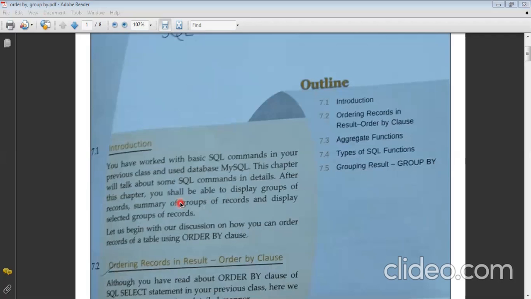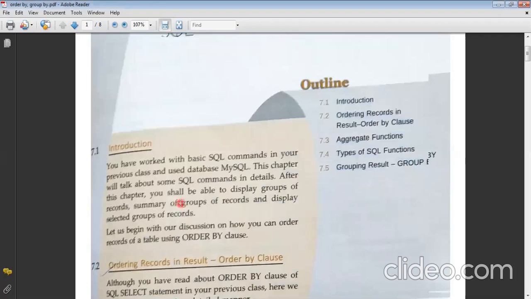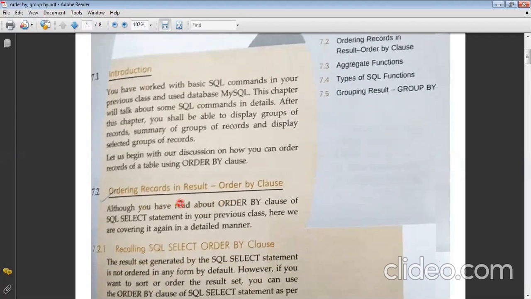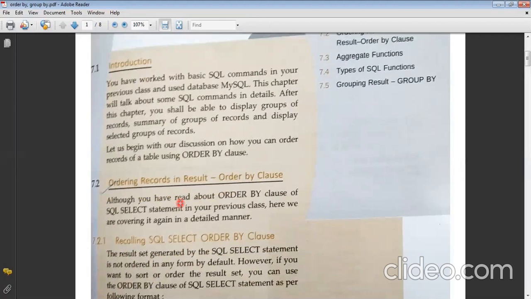You might have learned this order by already in your previous class. I do not have any idea what you have learned in the previous class. So assuming that you have already learned, as it is given that you have already learned, we'll take the few things which are given over here in the book.